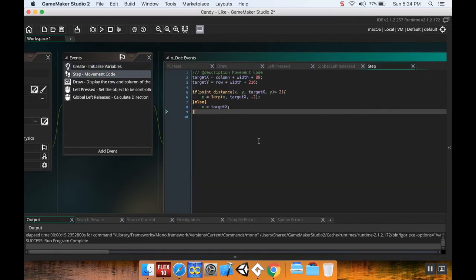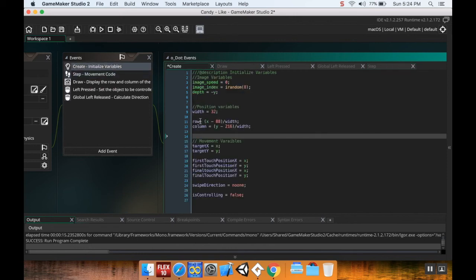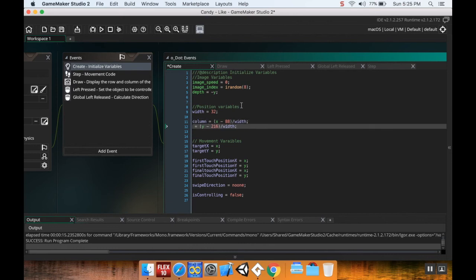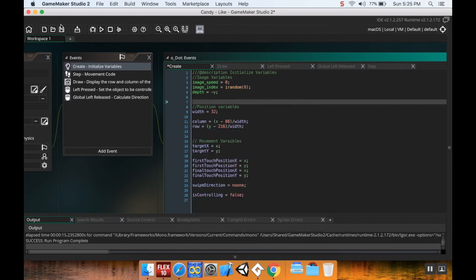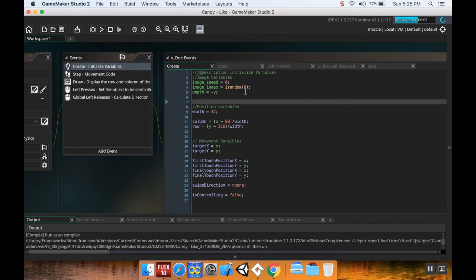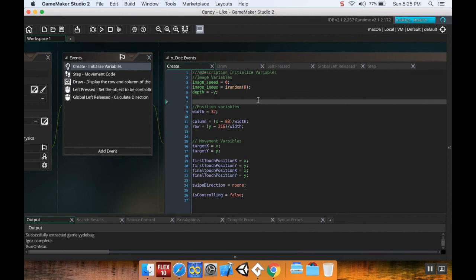Okay, so here's what the problem was. This is a really dumb mistake to make. Some of you might have even caught me making it. I know that the X is associated with a column and the Y is associated with the row, but when I was creating these variables in here, I, for some reason, mixed them up. The column is equal to the X minus 88, and the row is equal to the Y minus 216. So I'm going to save that and run it, and now we should be able to swap X positions. So let's give it a try.